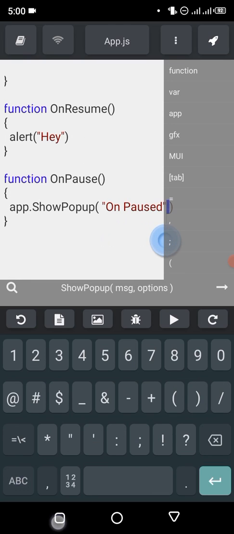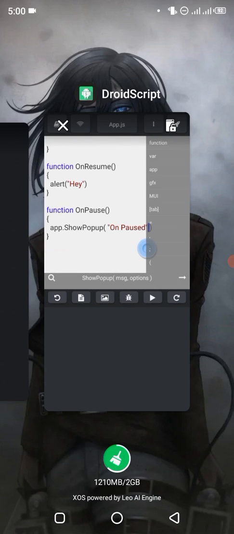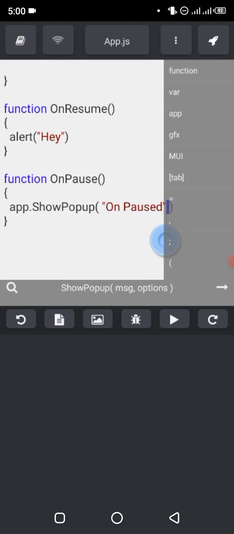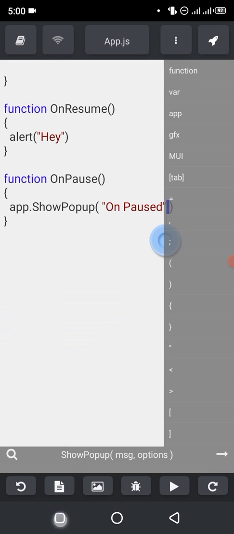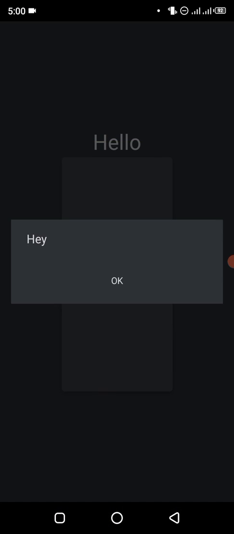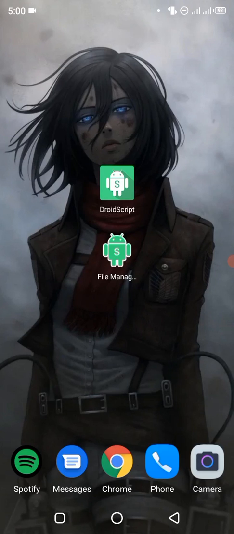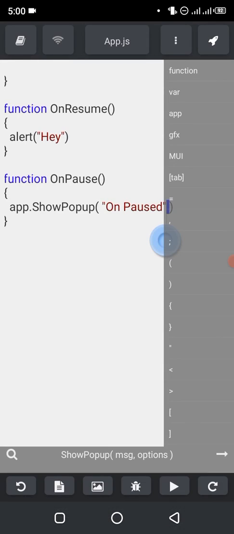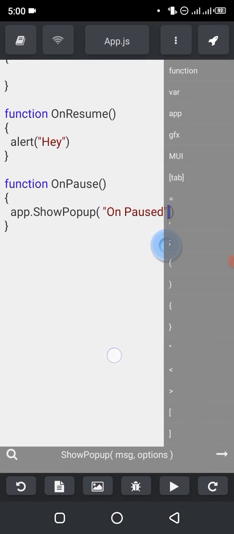Okay, where's the pop-up? It will be showing. Where are you, pop-up? Oh, because I haven't run the project. Let me run it first. Okay, now let me pause it. Now there, it says paused, and the moment I resume it, the alert says hello. So those are some app events.